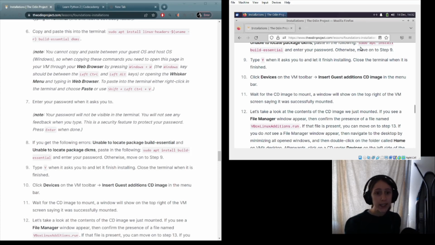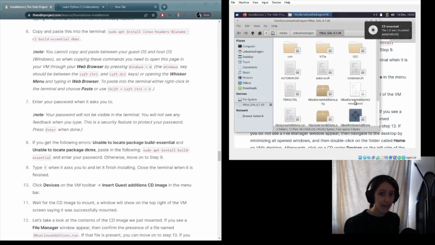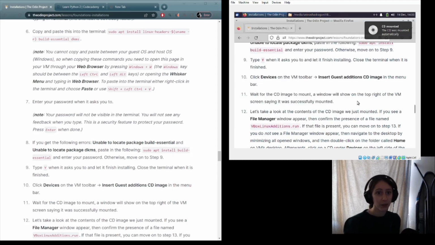Terminal is closed. Now we're going to go up to devices. We're moving on to the next step. Super exciting. So devices, we're going to go to insert guest edition CD image. We're going to wait for the CD image to mount. So a window will show at the top right of the VM. Like that. Perfect.